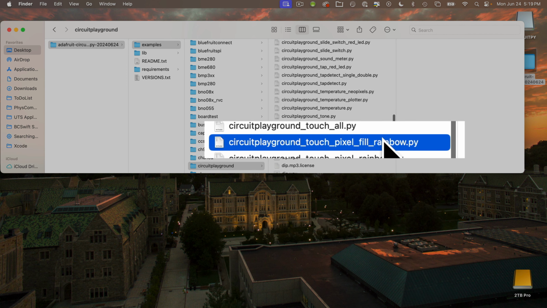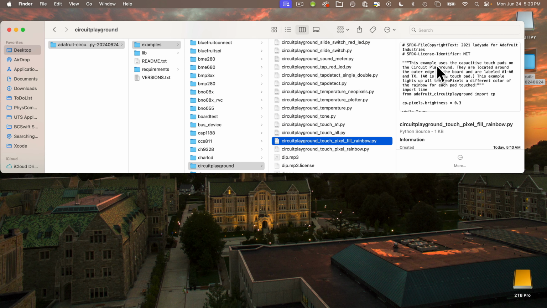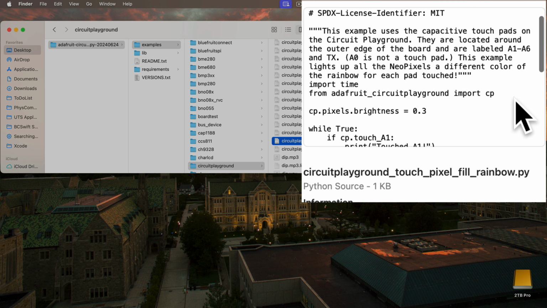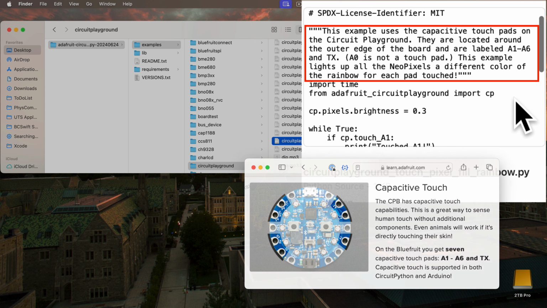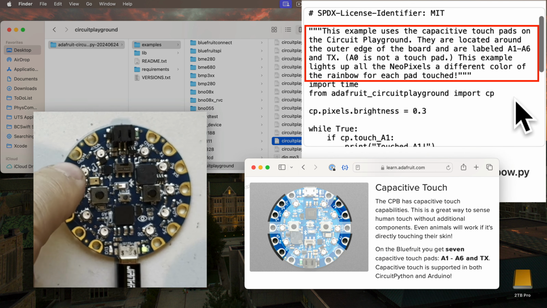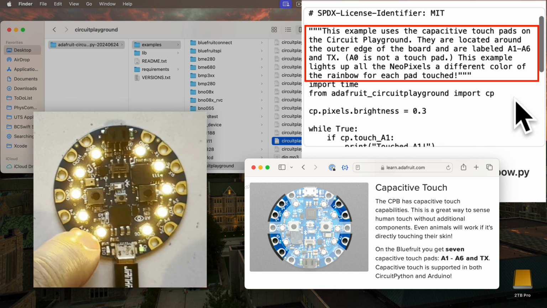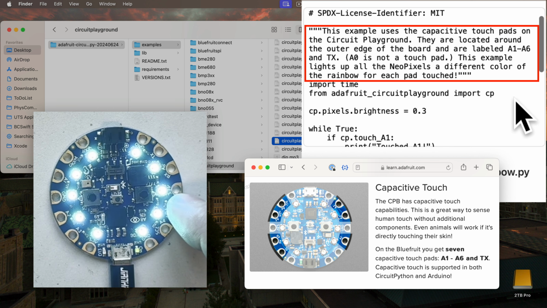rainbow. If I click this file once, I can see a preview of the code in the rightmost column, and we see that it says that this example uses the touch pads on the Circuit Playground, so it recognizes touch, and this example lights up all of the neopixels in a different color of the rainbow for each pad touched. That sounds super cool, so let's use this example.